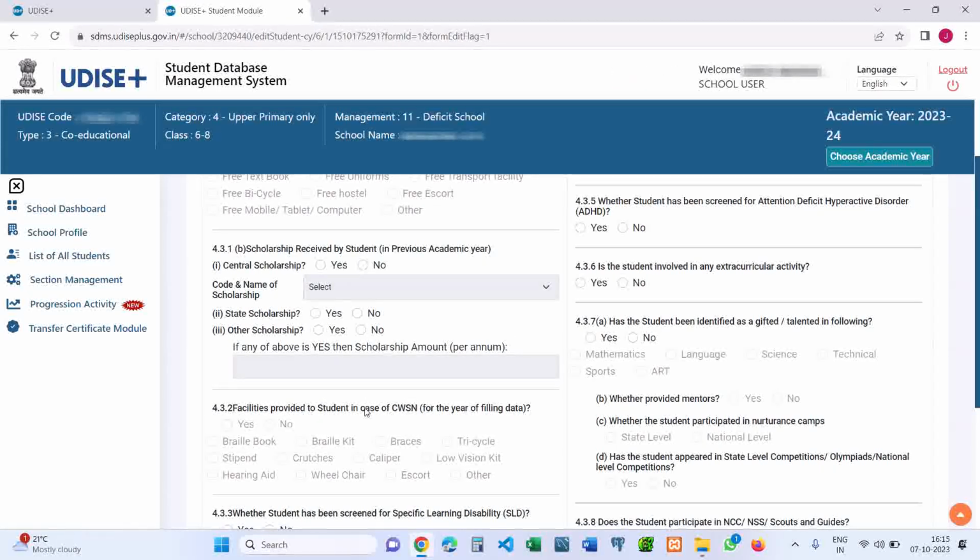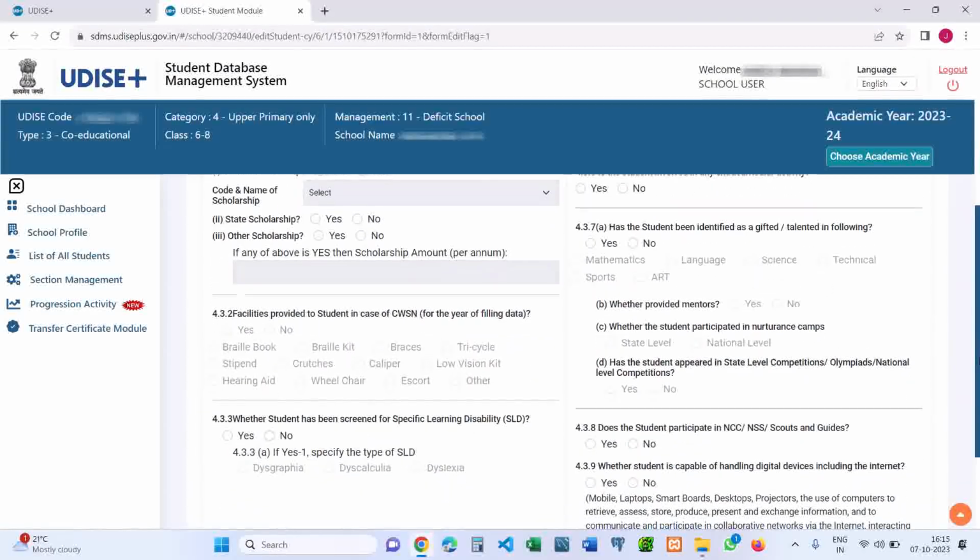Facilities provided to the student in case of CWSN for the year of filling the data. This is only for those students who are CWSN. If the student is CWSN, then this section will be enabled and details have to be provided.